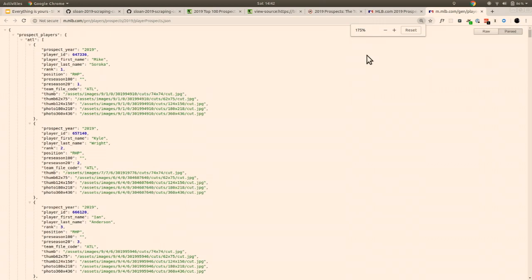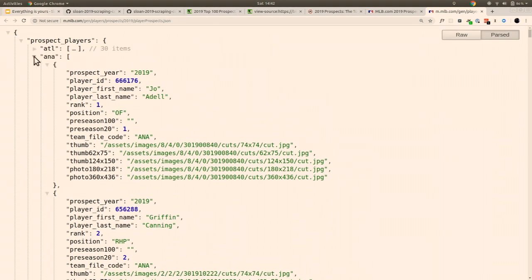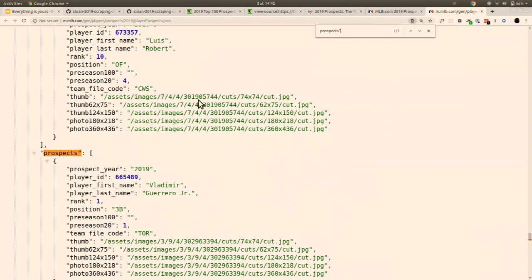Looks like this. MLB, in their infinite wisdom, has this JSON endpoint where you can, for a specific year, go get prospects by team and then prospects all together. So I need to do a little scouring inside of here and figure out, I don't want Atlanta. Looks like we've got an entry for every team. I'm going to jump to the end and just give it away.